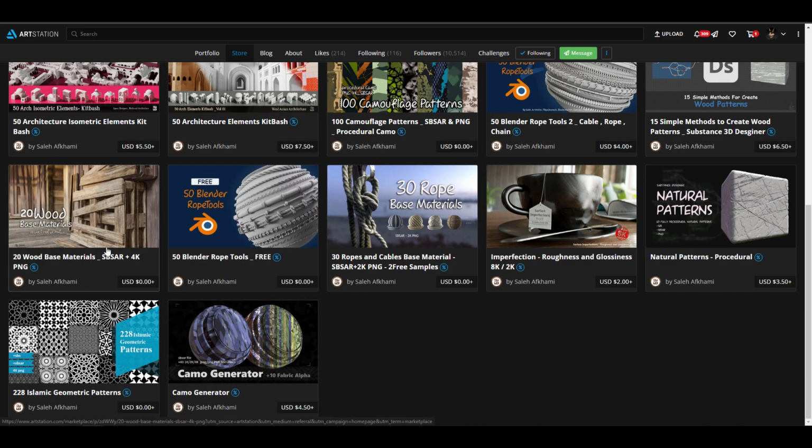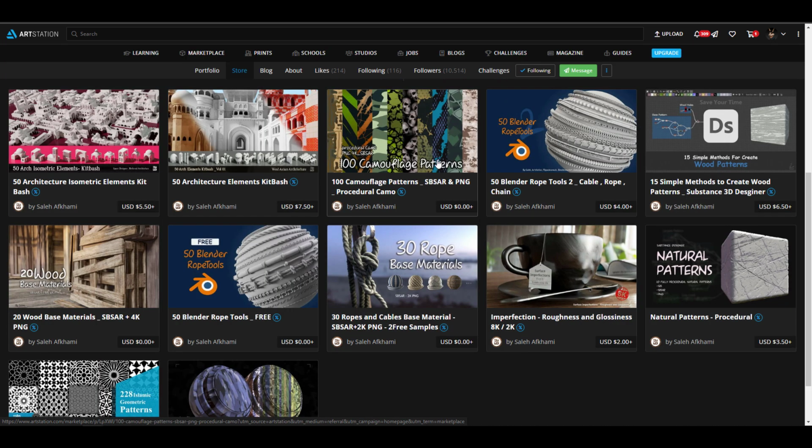He has the 20 wood base materials, which are cool. There's also the Islamic geometry. He also has the 100 camouflage patterns. So you can get this. You can also get the ropes. Depending on what you want, you will definitely love this one. This is one of those free stuff that we sort of missed within the week. And it is quite interesting to see that you now have it and you can actually play with it.